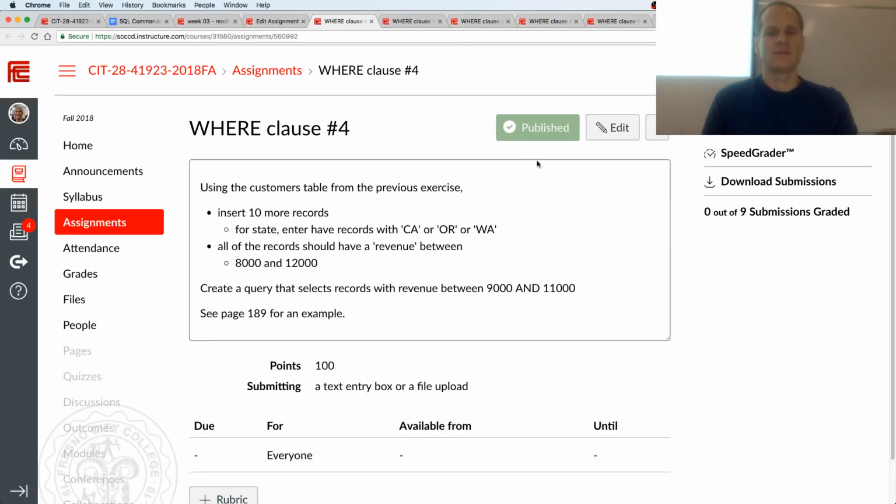Using customers table from the previous exercise, insert 10 more records. For state, insert records with California, Oregon, or Washington. All the records should have a revenue between 8 and 12,000. Create a query that selects records with revenue between 9 and 11,000. See page 189 for an example. We will do this in the next video. Keep them short.